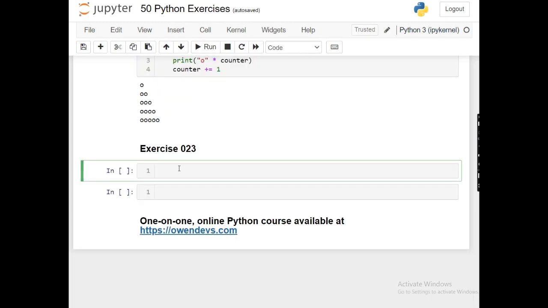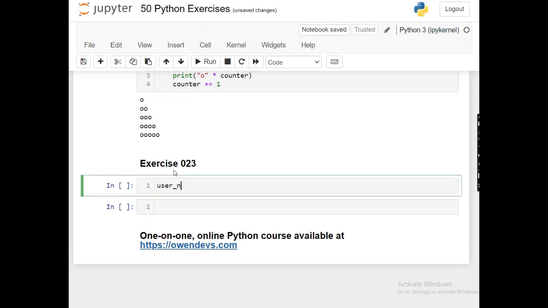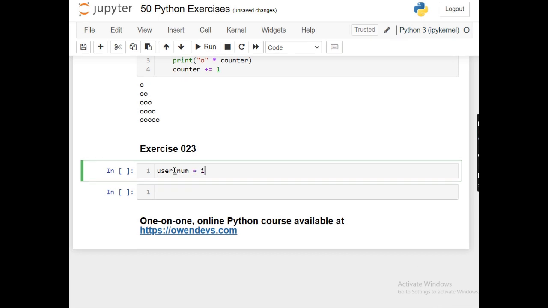Okay. So user num equals int, or you can make it float, input, please enter a number.